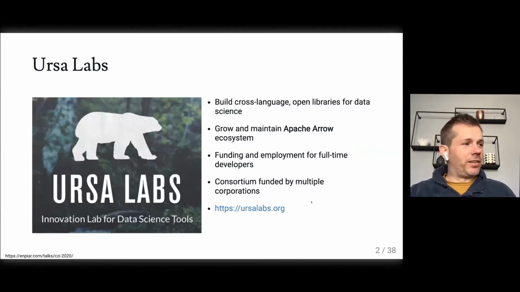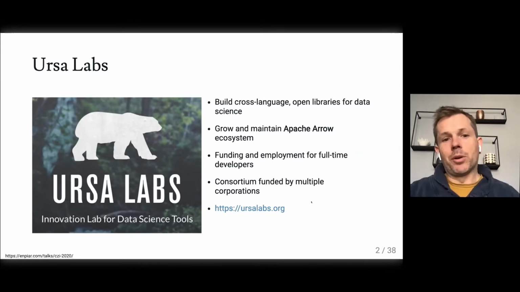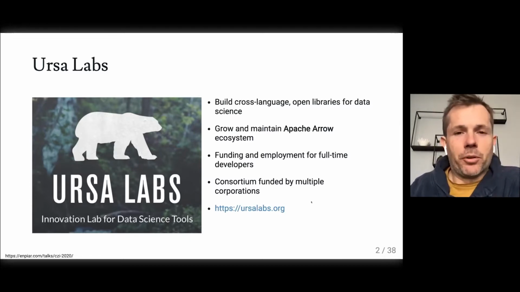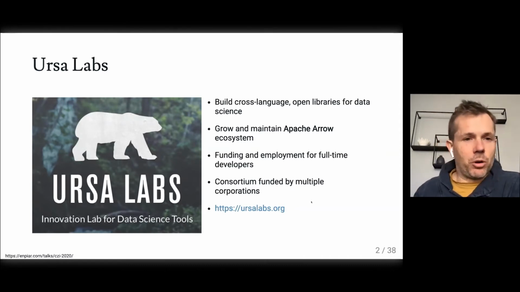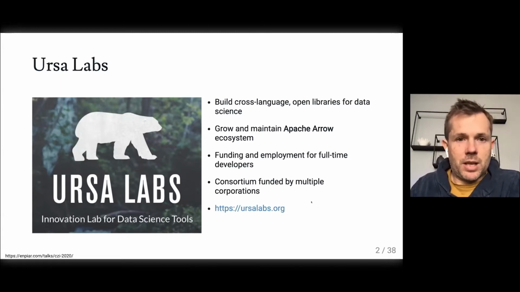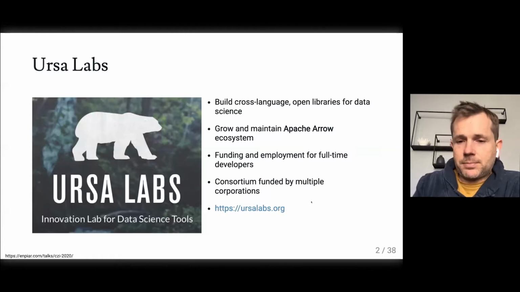And I'm really excited. This is actually the first time I can say this. We've also just announced this morning that we've raised a seed round of funding to expand what we've been doing with Ursa Labs to Ursa Computing, to be able to offer more services and products on top of Arrow, while also pulling forward and continuing with our Labs mission to sustain the open source project.